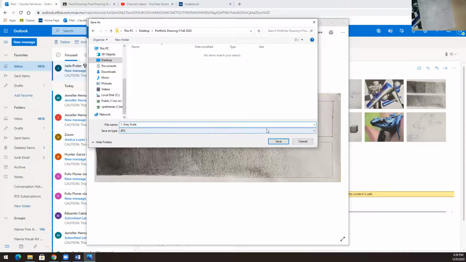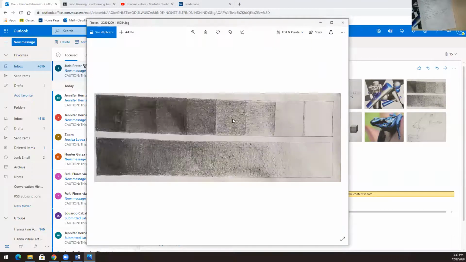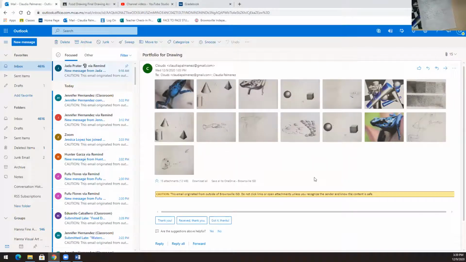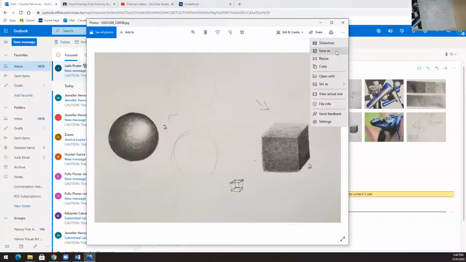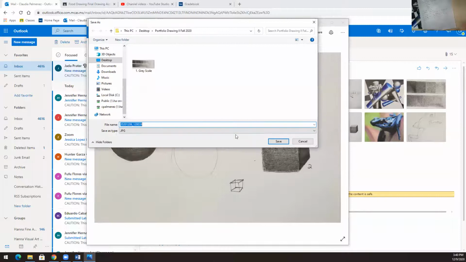So now that I have it titled correctly and I hit save, it's going to save in that file and I know that's set. So that's my number 1. Then I'm going to go to number 2, which is the shape and form. And I have multiples of these and that's okay. So I'm going to download, go here, click save as. This is number 2 and it's shape and form.